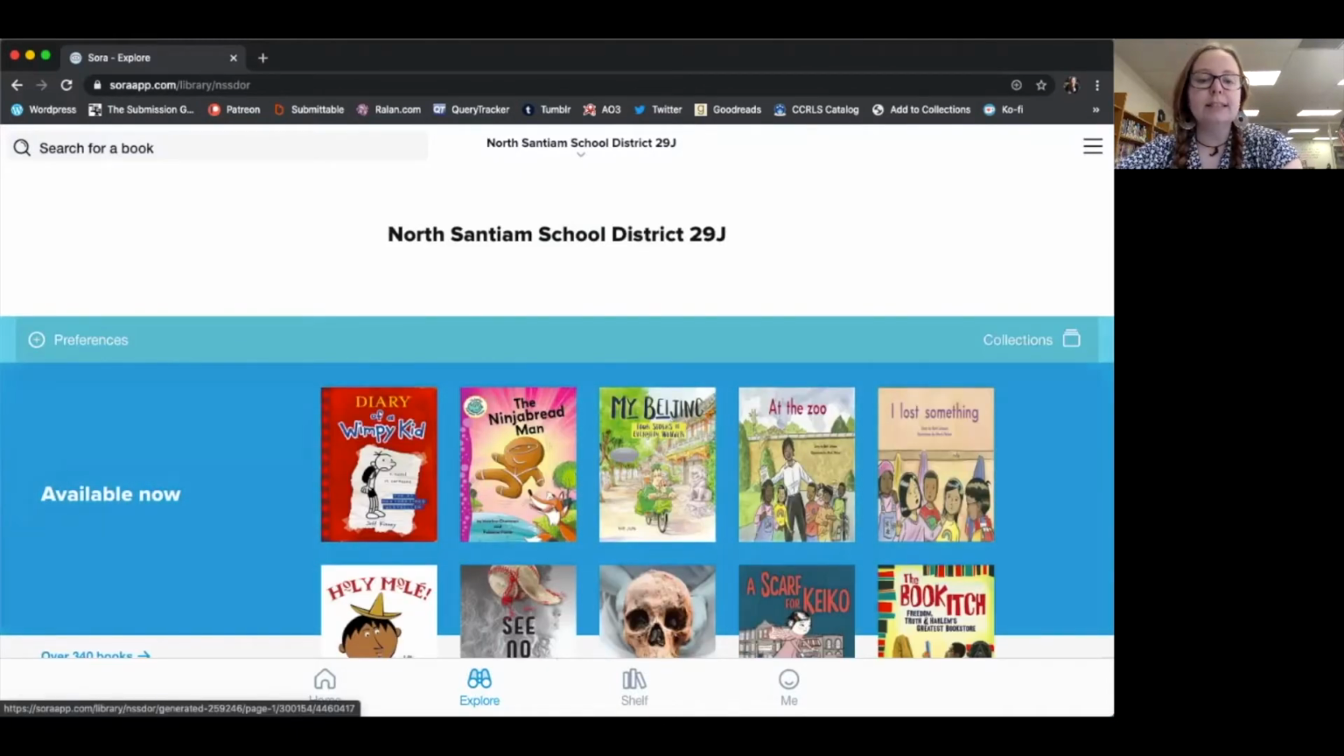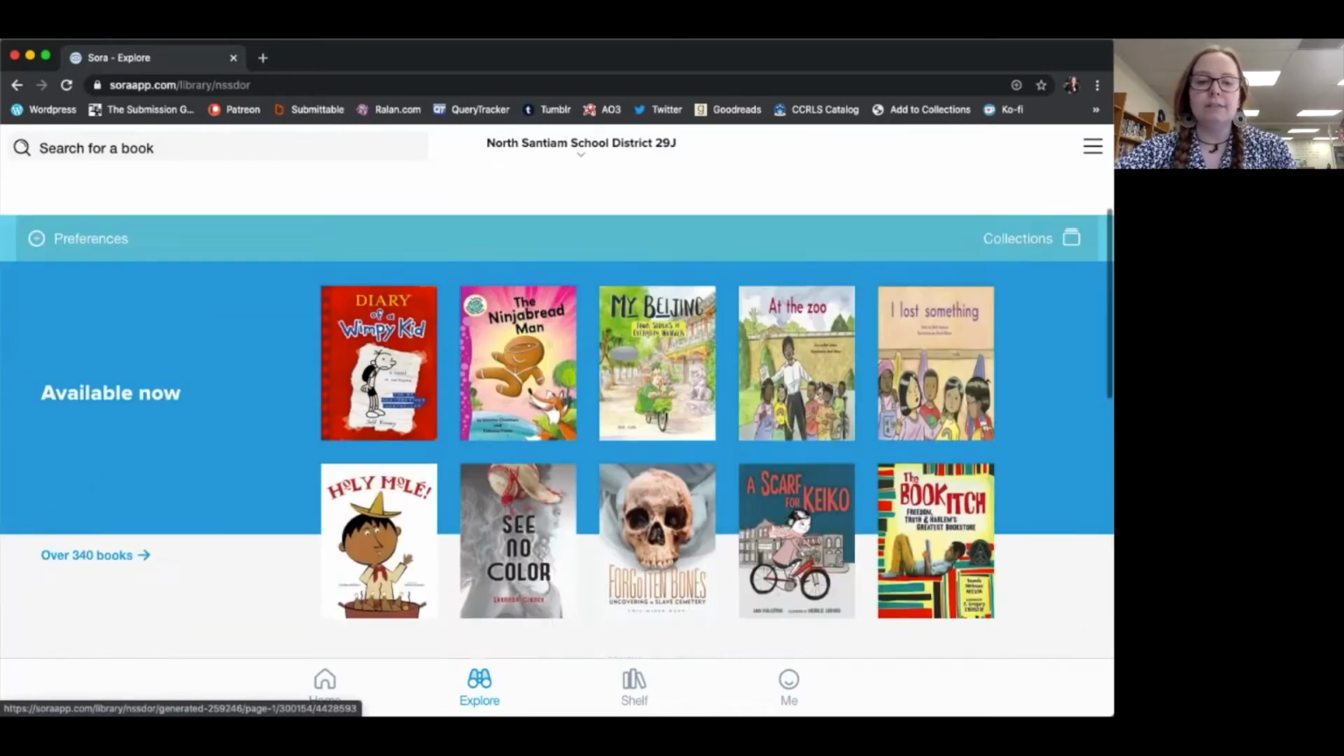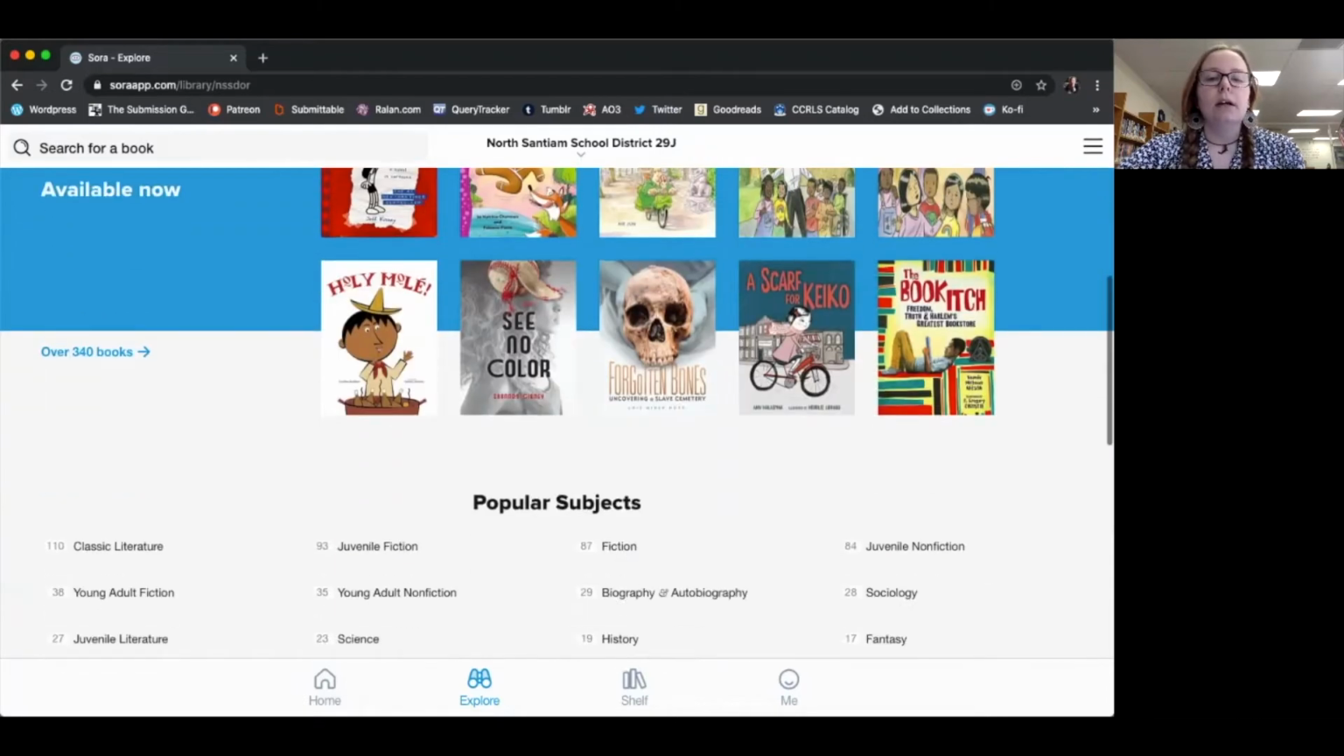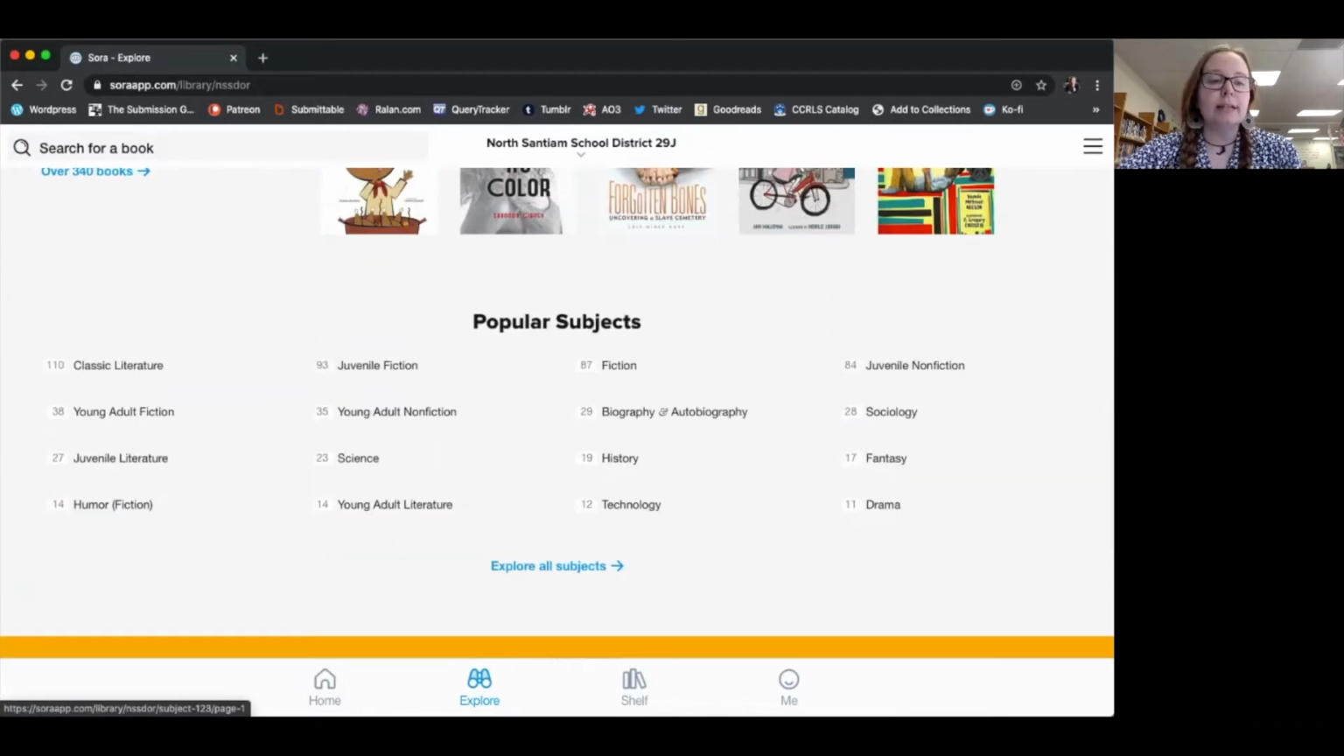All right, this is the landing page. If you look down here on the bottom, you can see where the Explore icon is lit up. This is the Explore page. You can see that we are looking at our school district's catalog, and you can see all kinds of stuff here. We've got what's available now, and that just shows you everything that you can check out right this moment. It also gives you some popular subjects, and it gives you the count of items in there. Right now, it's not a ton because we haven't begun purchasing for this platform yet, but expect a lot of updates in the month of September.